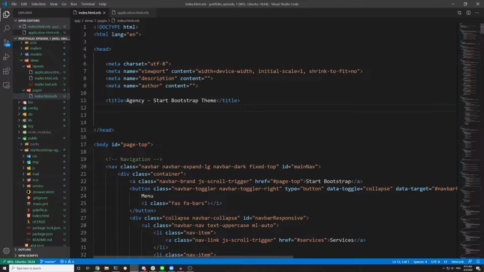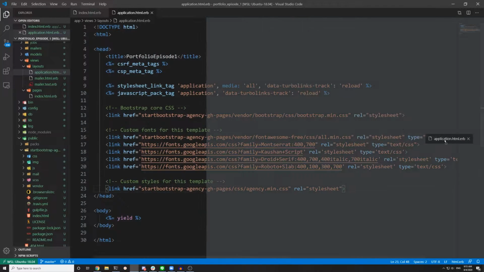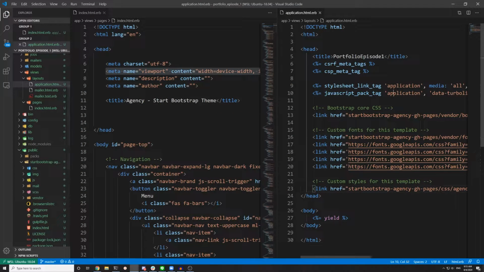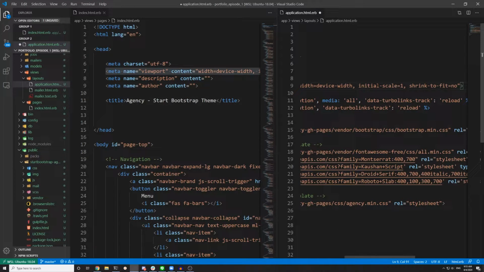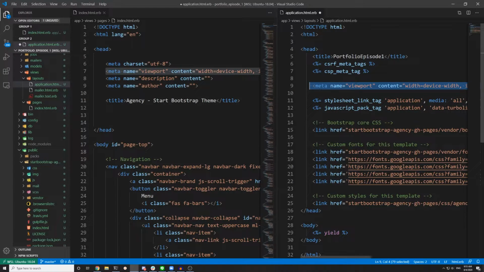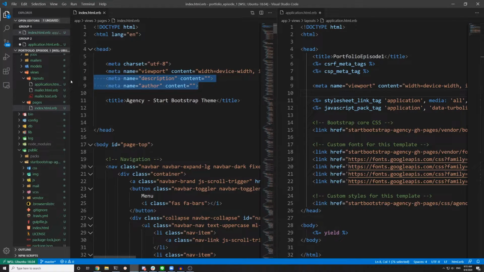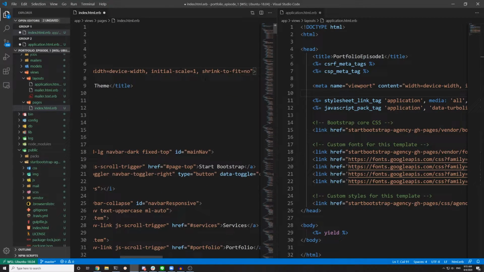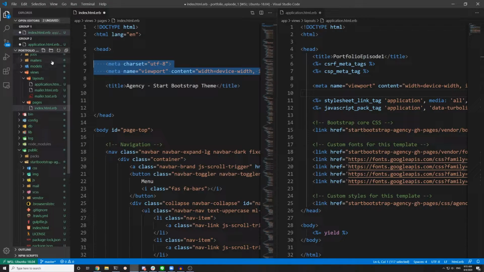The other thing we can do here is we want this meta name viewport. So let's grab this, and I'm actually going to move this application here so that they're side by side. So for this, we can put this below the other meta tag. And this just makes mobile look better. We don't have a description or an author. We also, I don't think, need the UTF-8.